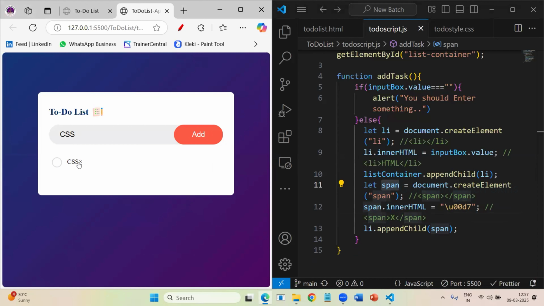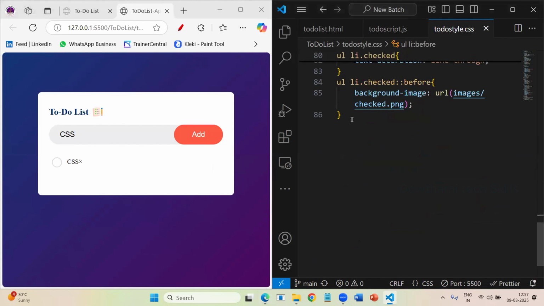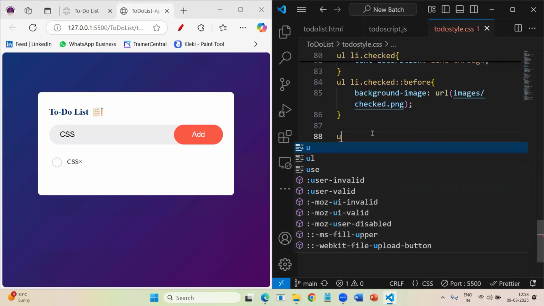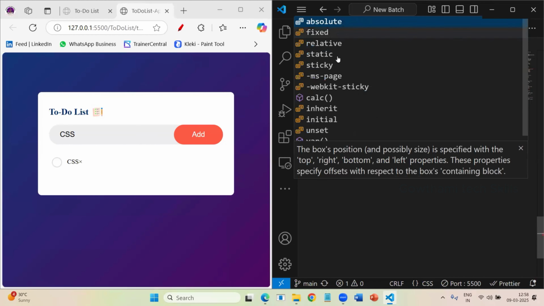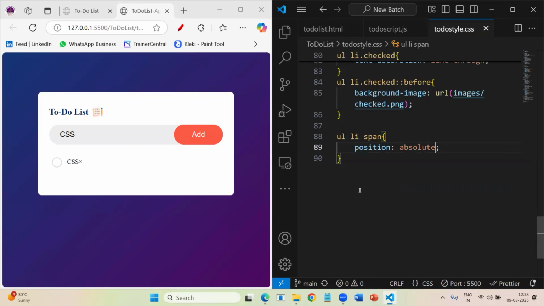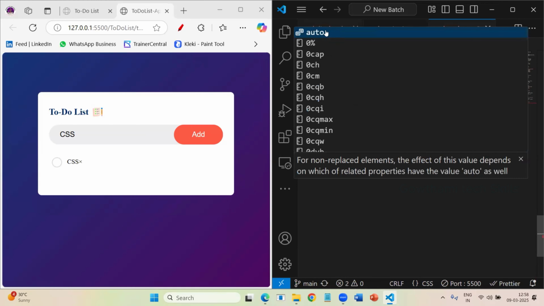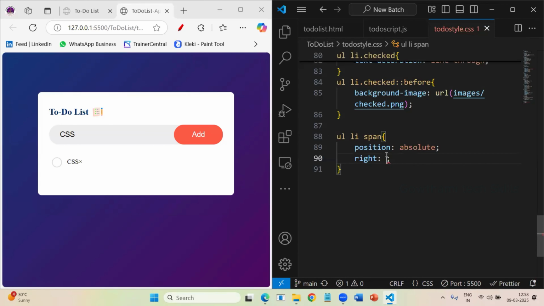Now you want to apply stylings for this cross symbol. For doing the styles, come back to the to-do style.css. Now do the stylings for that. That is present in the ul li span only. You are doing styles based on the JavaScript now. The position should be the same where it is, so we should use position absolute. It should be on the right side, so you should keep it right 0, which means it should not be on the left side. That means it is going to be here.